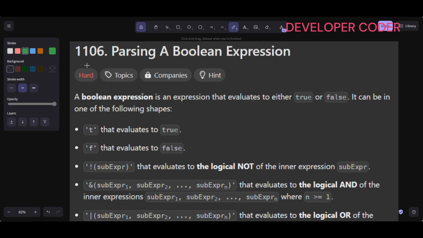Now without any delay, let's get started with today's problem. So today we are going to solve problem number 1106, parsing a Boolean expression. Okay, so let's read the problem statement first.